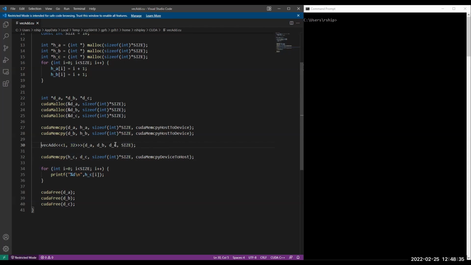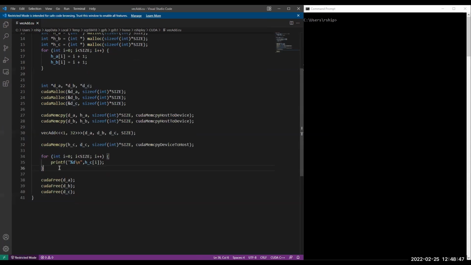But anyway, we run our kernel. When that's done, we copy back. We fill the output array HC with the device output array, and then we print it out. We free those, and I almost forgot, we've got to free these as well.